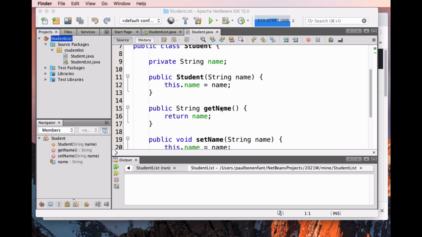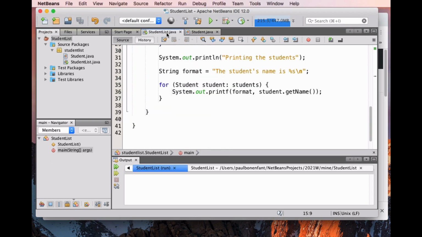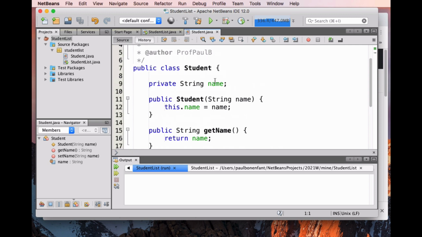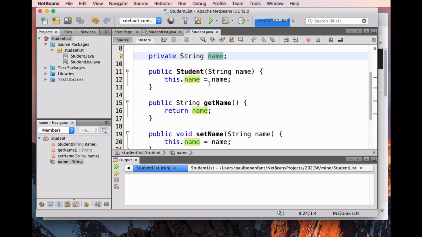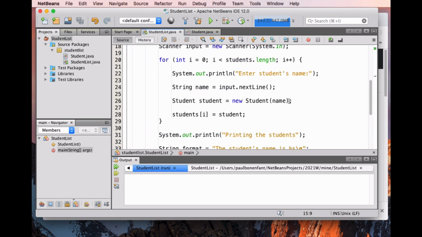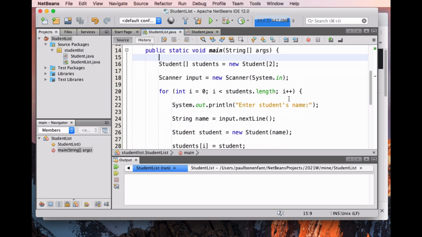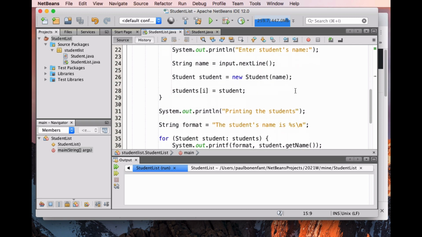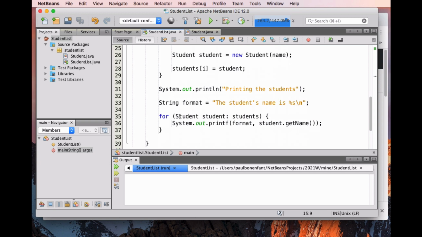Let's go ahead and look at the application, a very simple one. There's a previous video where we created this. Here is our student class, very, very simple. It has one property or data field, name, and a one argument constructor, getters and setters. We also have our student list.java that creates an array of students and populates that array of length 2. And then we simply print it out using a for each loop.